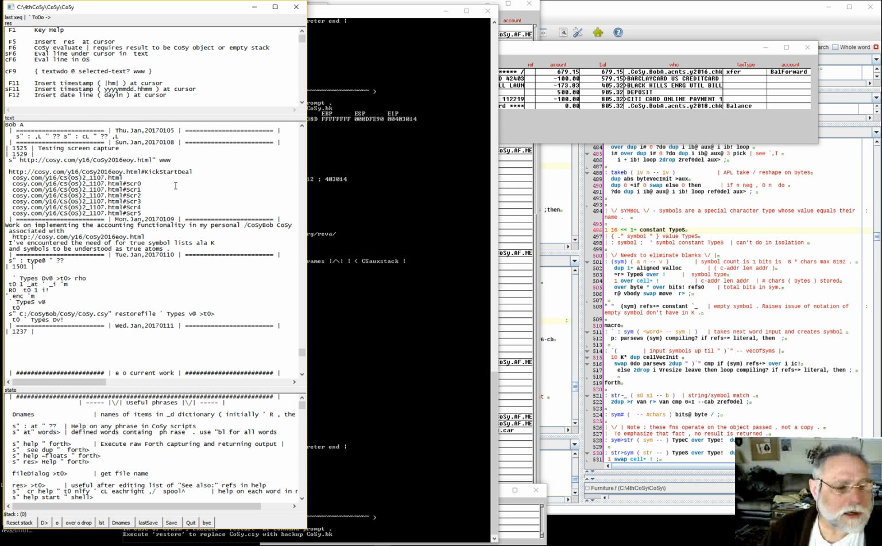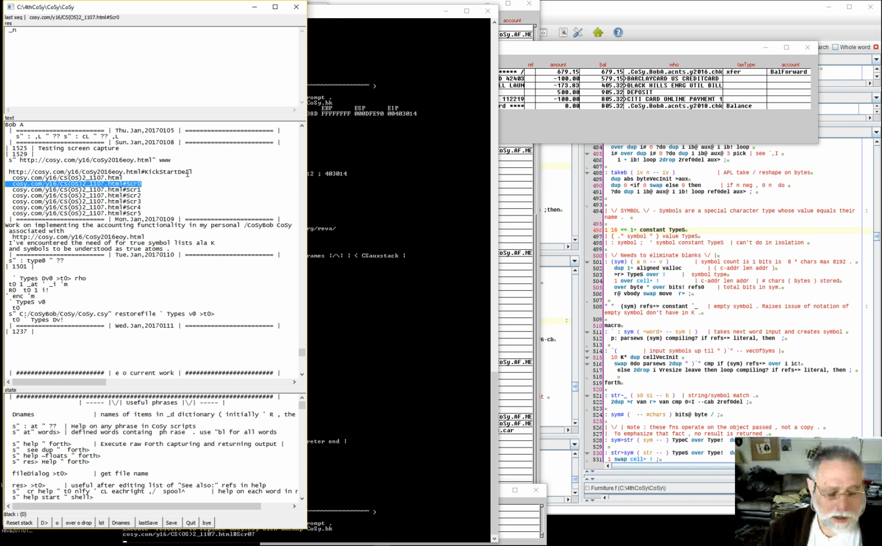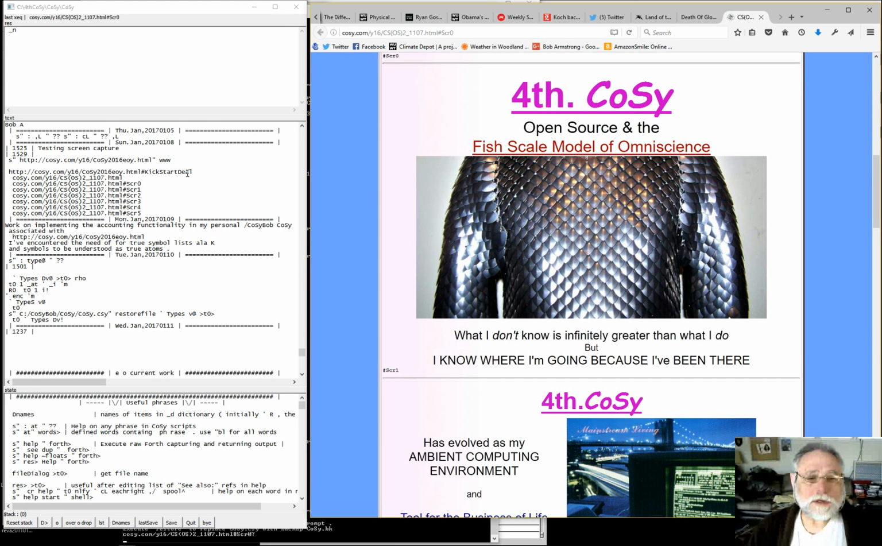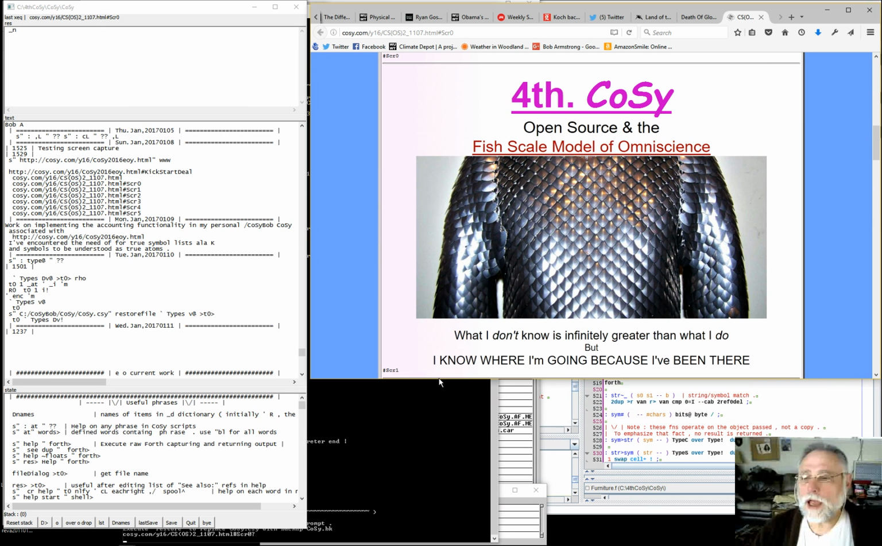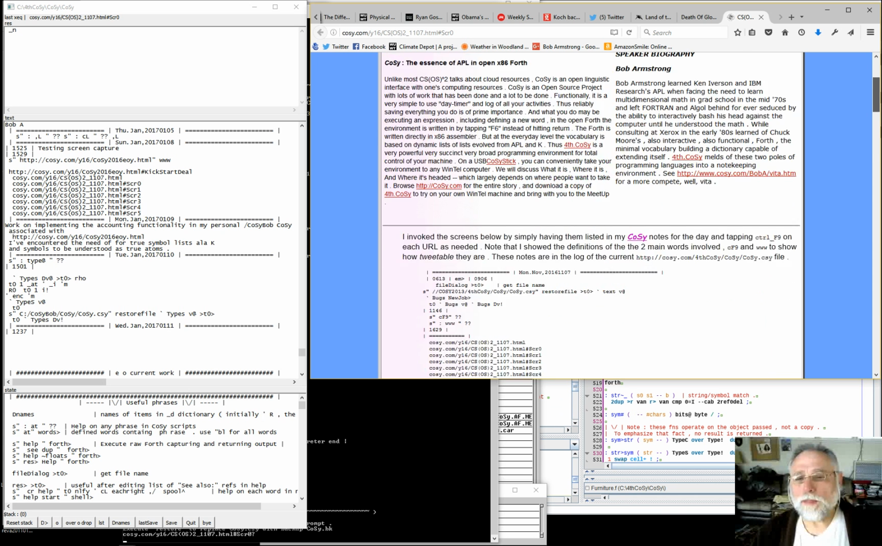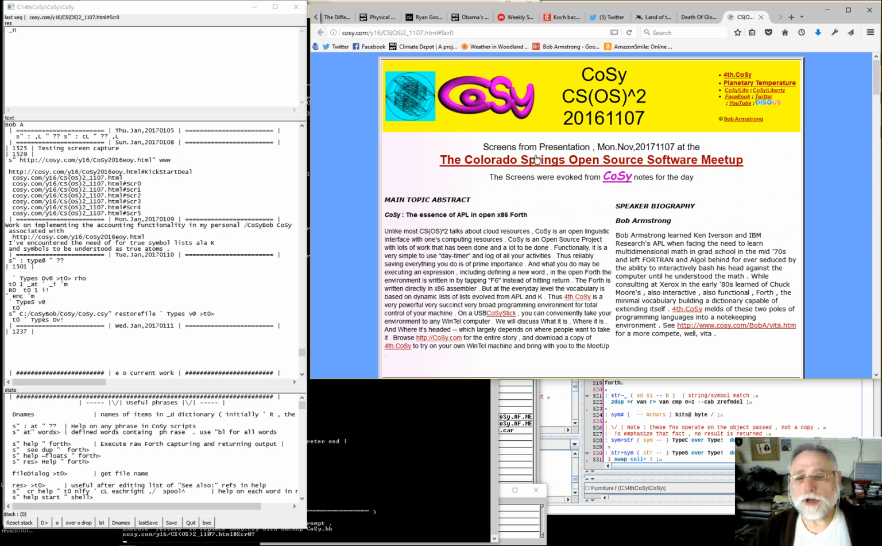I'm going to go ahead and start, this appears to go in B. Oh, I just hit F6. I wanted to hit Control F9. Just might as well go and start going through the presentation that I gave at the Colorado Springs Open Source Software meetup.